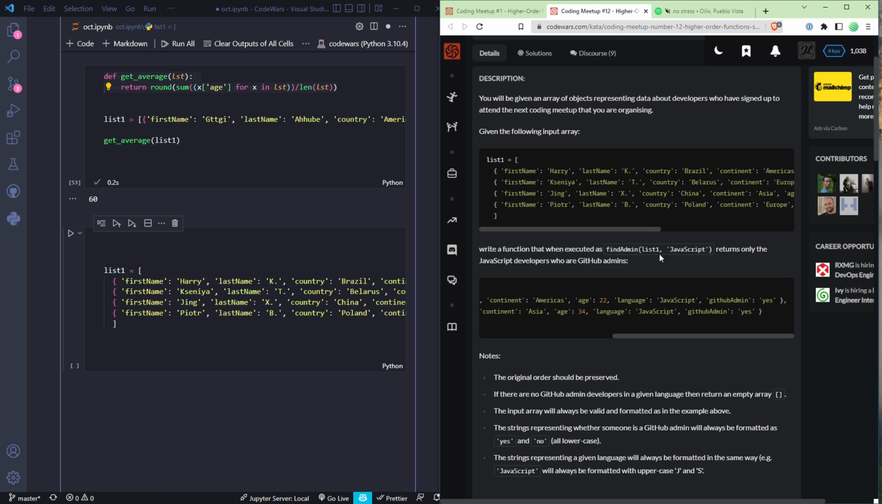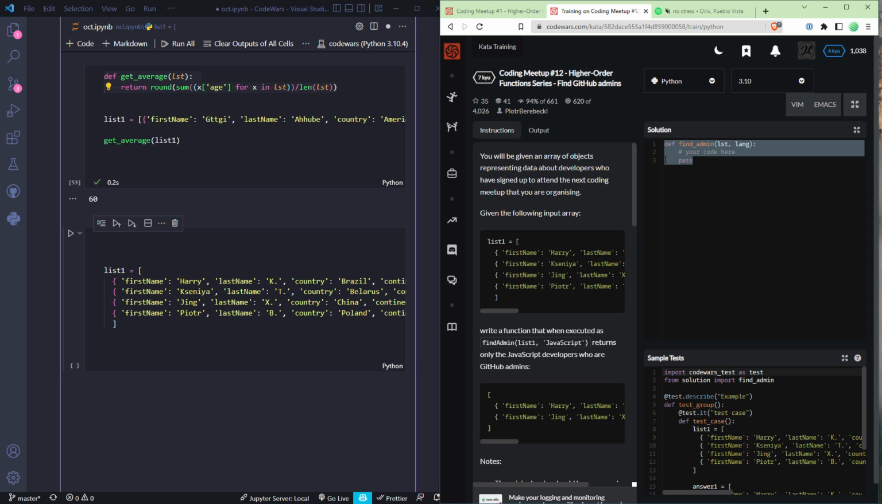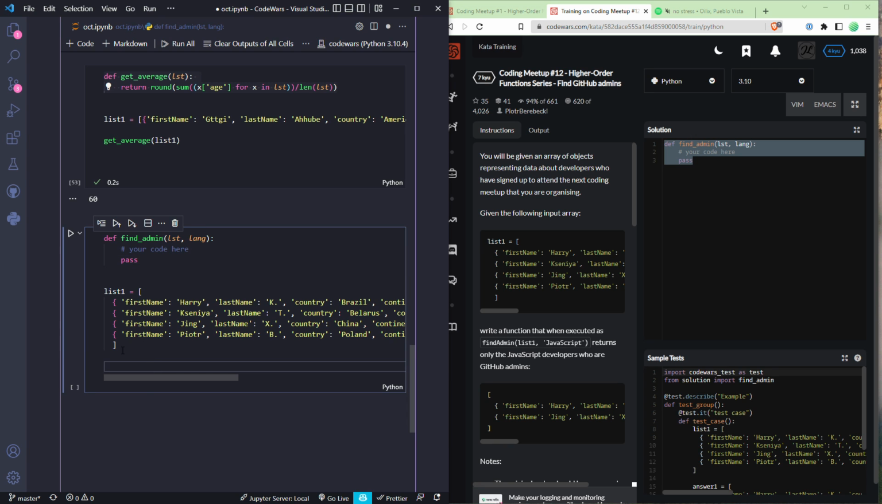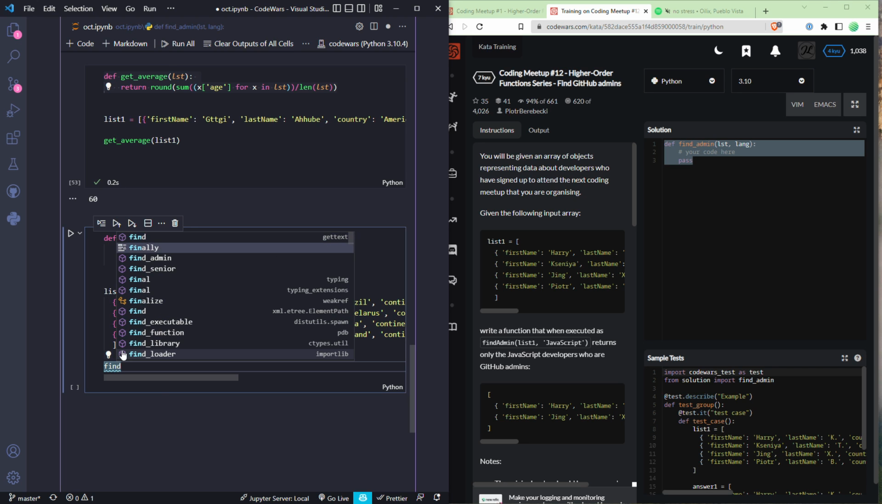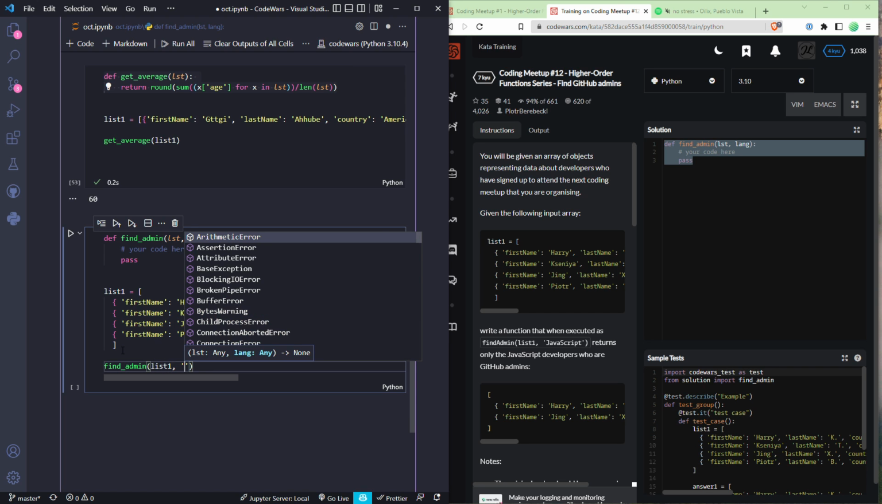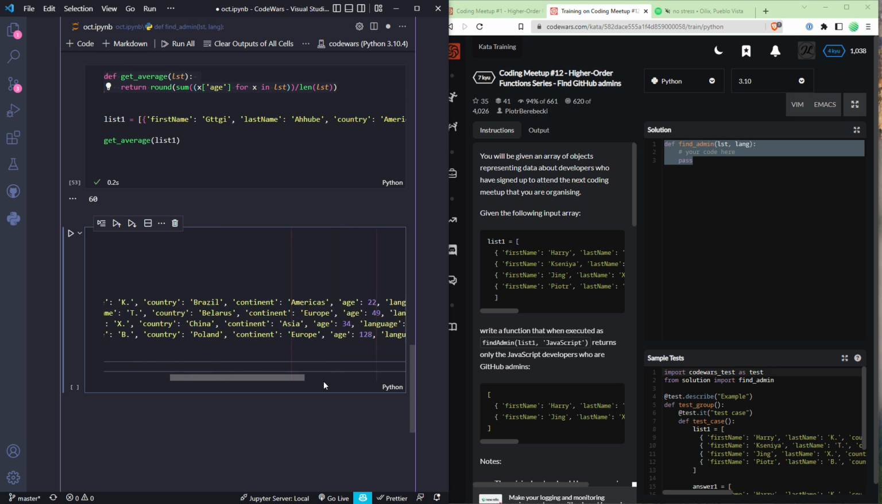Basically with the test cases, the language might change. Okay, let's see, list, language. Yeah, okay, got it. All right, let's just set it up here, and then we'll find the admin here. Oh, what happened there? And then let's just test it with JavaScript. Yeah, there's JavaScript in this test. Okay.